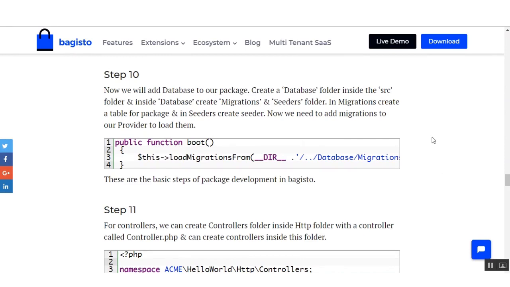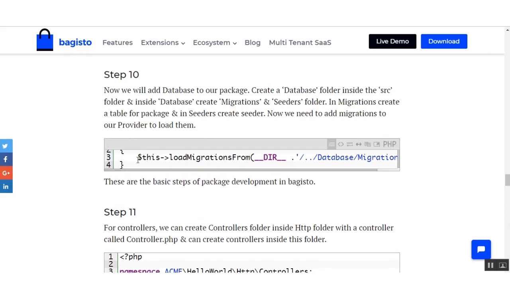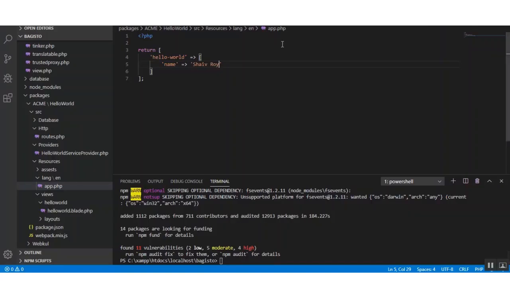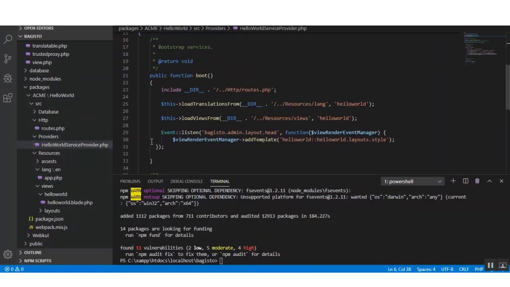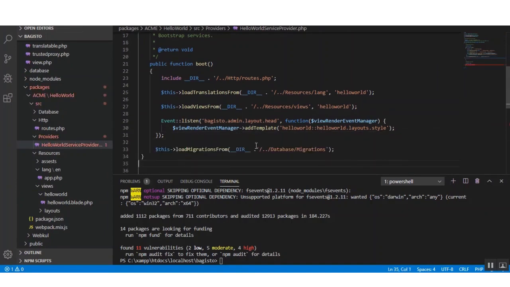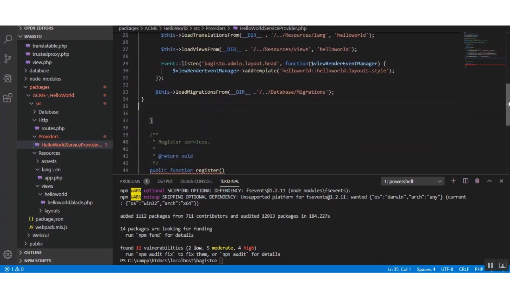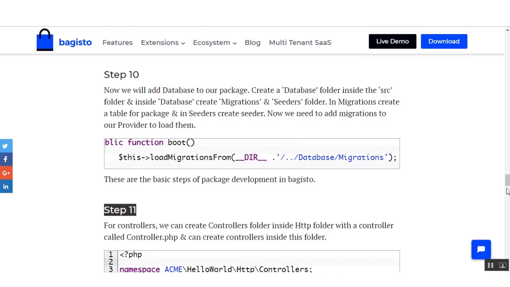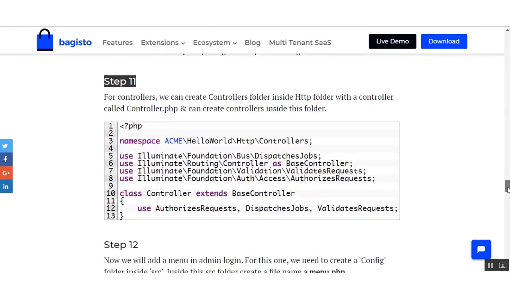Now we need to add the migration to our provider so that it can load them. Now copy this line of code, and again we go to our service provider, and under the boot function we put the code. Now I am going to step number 11.